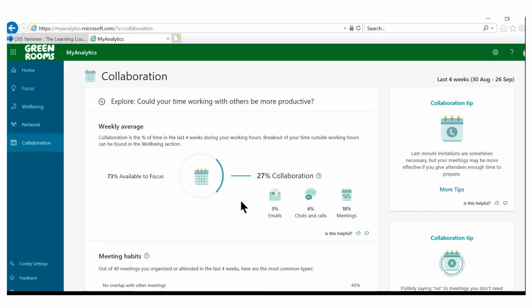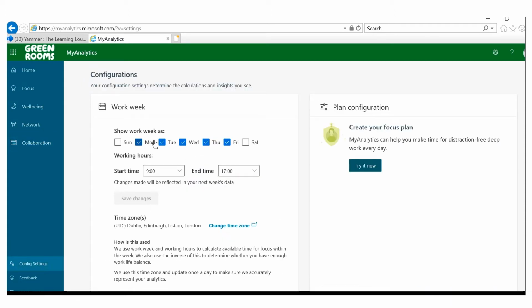You can set the working hours in My Analytics by going into the dashboard and clicking on the Configure settings at the bottom left-hand of the screen here. This then allows you to change your working days and your working hours to reflect your working pattern.